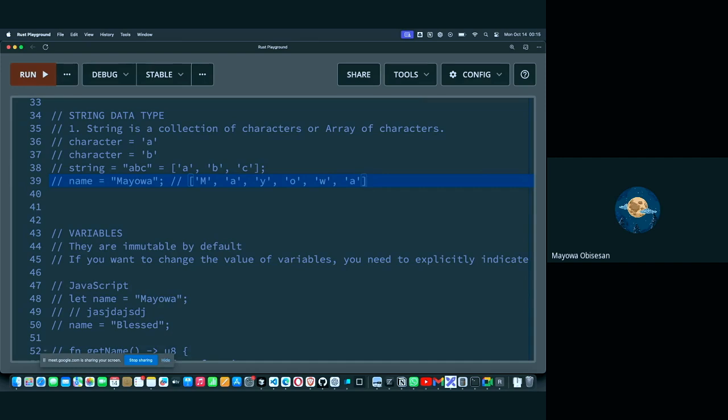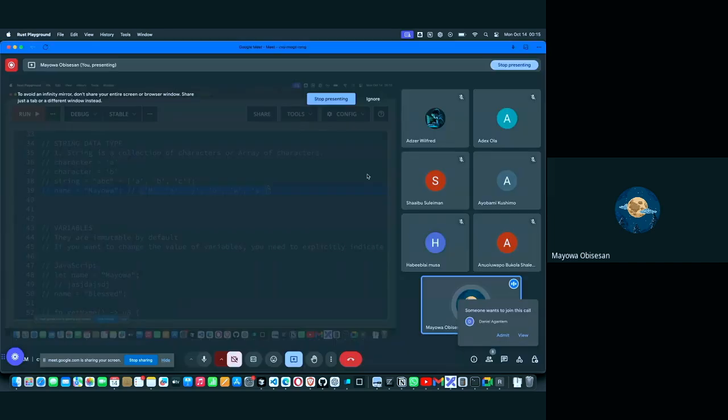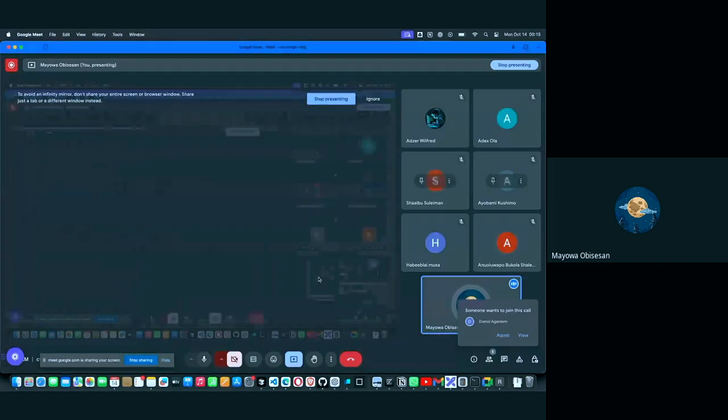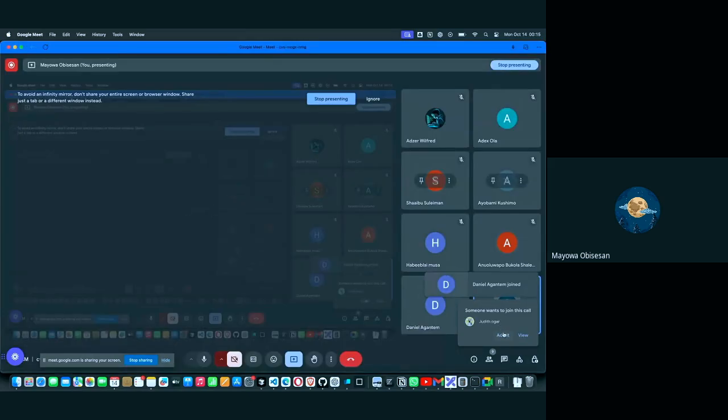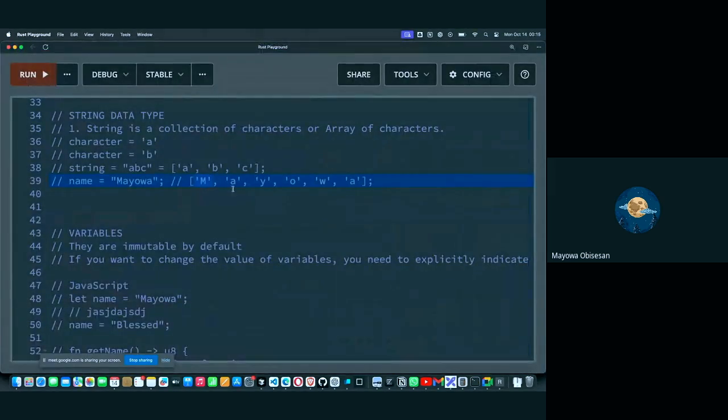So a collection of these characters, or an array of these characters, is what we refer to as a string. So this is an array of characters, and each of these is a character. Consider that I'm using a single quote, not a double quote. The single quote signifies that it is a character. In Rust, use single quotes to identify characters and double quotes to identify strings. So that is very important.